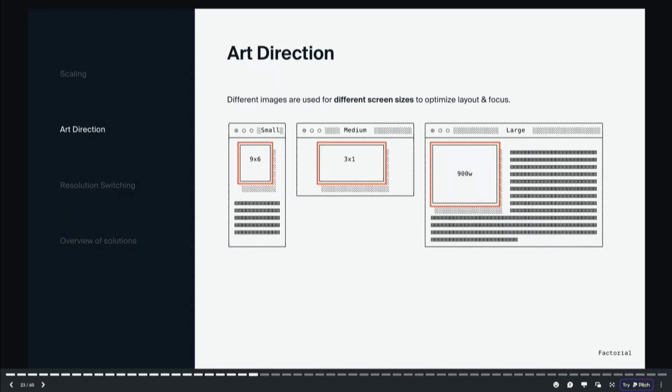So the part here again is the aspect ratio. As you can see, on mobile in the previous example, a 9:6 aspect ratio was used. On medium screen display, 3:1, and on the large display, it was a square image.